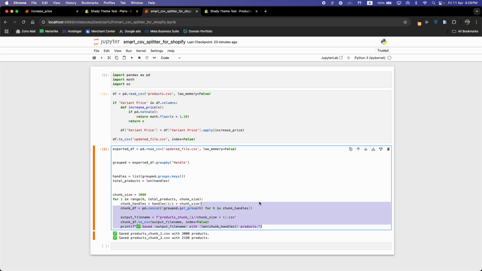So what this split does is a little bit of a smart idea, that we can group the products by handle. So every product that has variants, we can get its handle and group the variants by their handle. You can also change the chunk size here. 3,000 is around 10 megabytes of data, so it depends on the data size, but it is in this range.